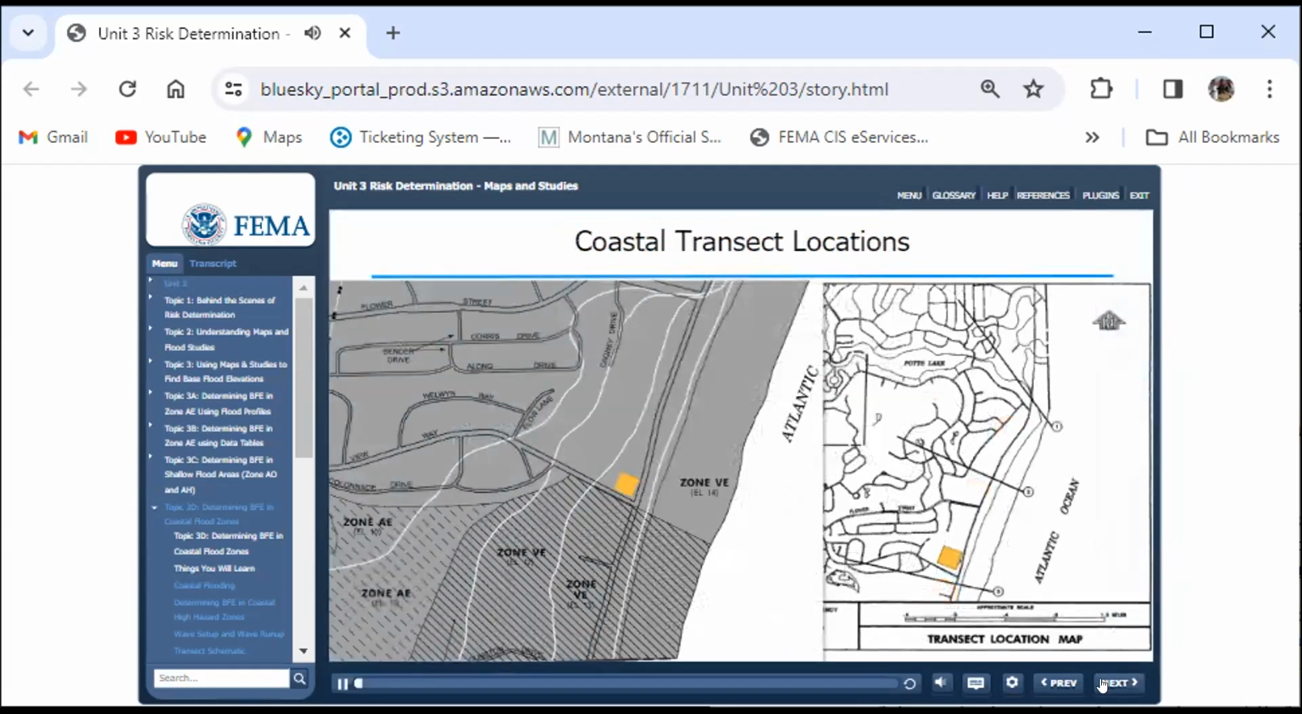On the transect location map, you can see 3 numbered transects located along the coastal area and oriented perpendicular to the shoreline. The coastal structure example is next to coastal transect number 3. You can verify this by comparing this transect location map to the location on the FIRM, much like you would use the map index to key into a particular landmark or intersection.